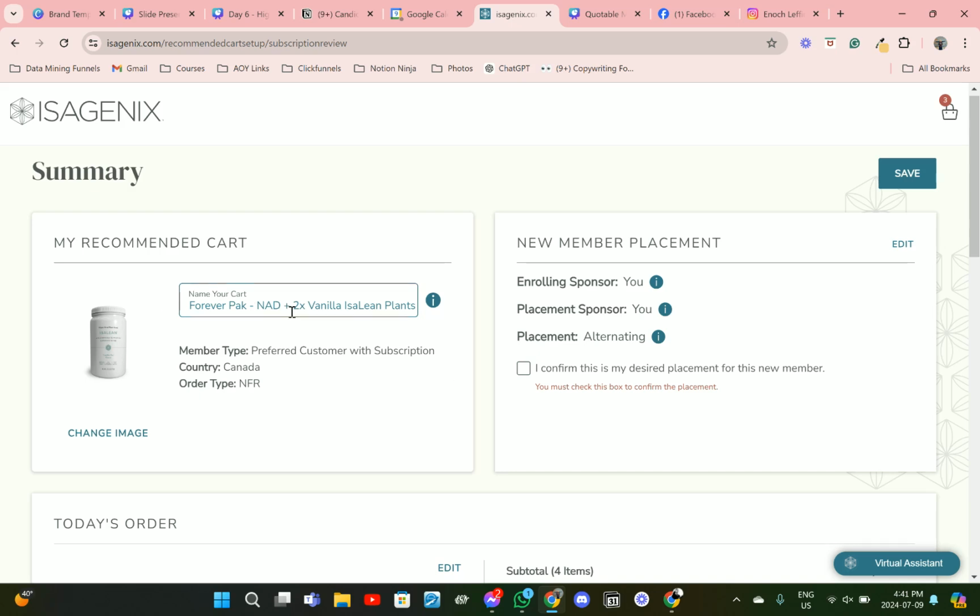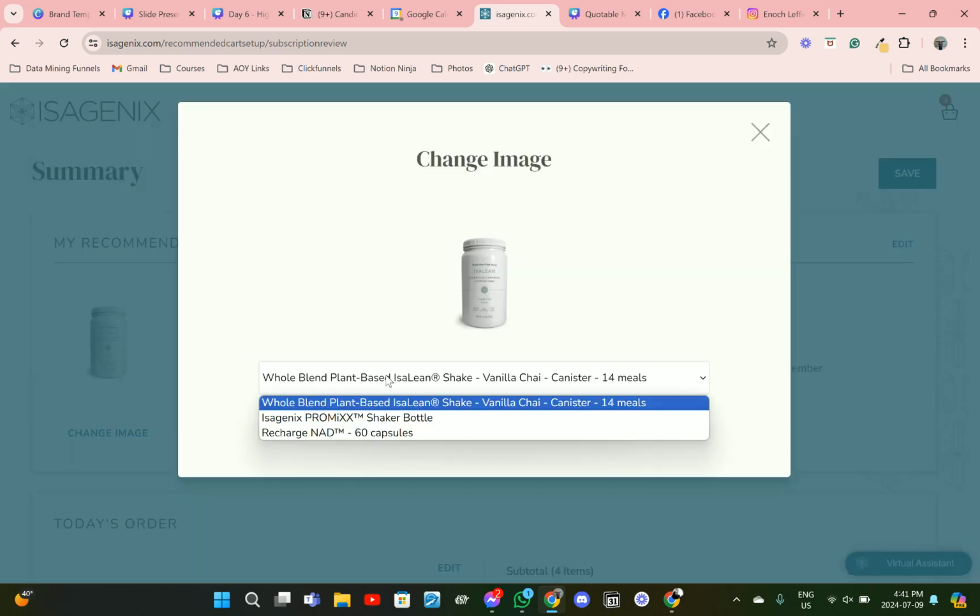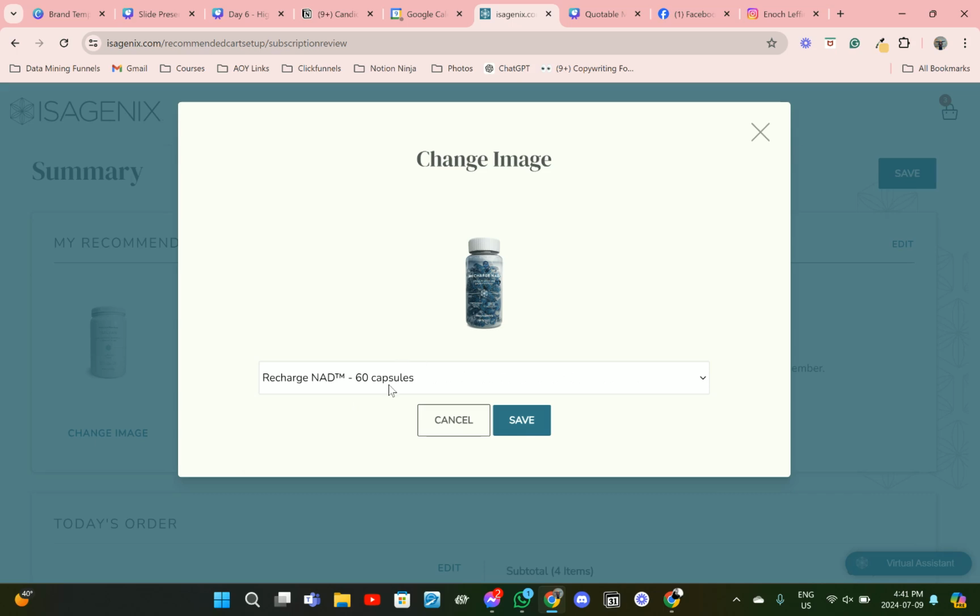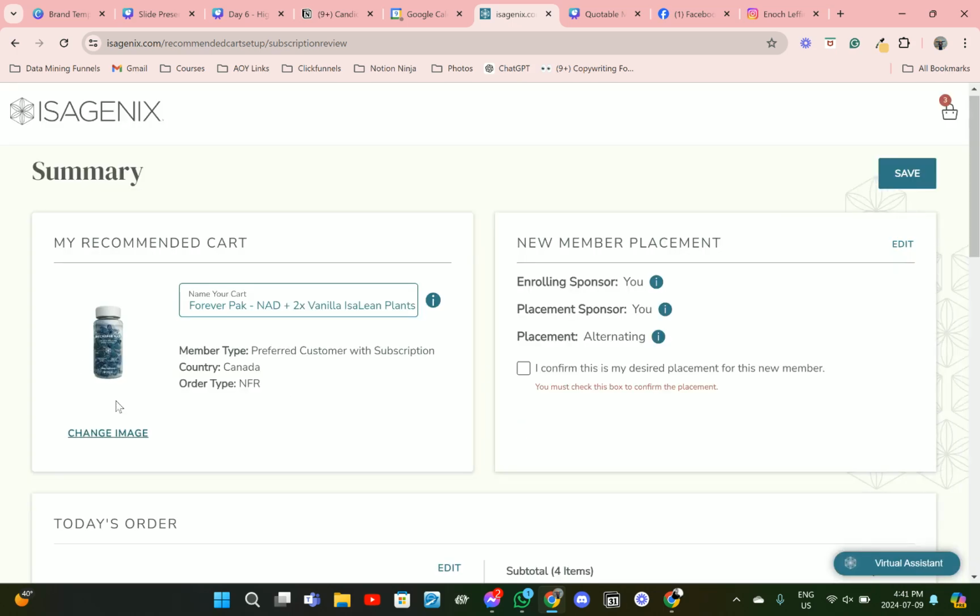And then it looks like this. Okay, so we name it here, and you can change the image if you want. I don't know what we would change it to. So maybe, oh, I see. You could choose. I would just change it to this one because you're probably leading more with the NAD. Then this new placement, this is where you can choose the automatic placement of where you want them to go on your tree, whether it's your downline, on your right leg or your left leg, wherever. First of all, you want the enrolling sponsor to be you. This is generally the person who's credited for personally enrolling.